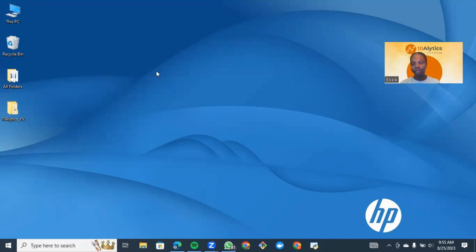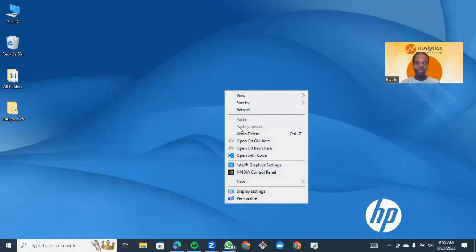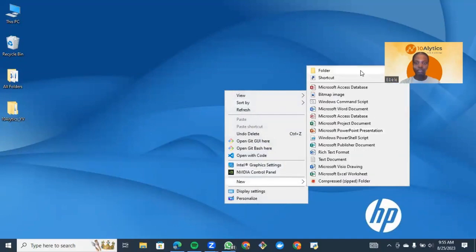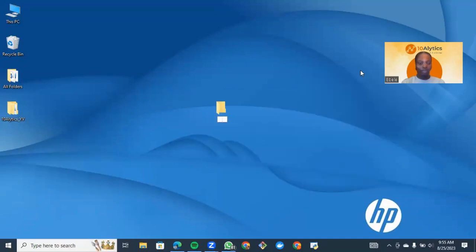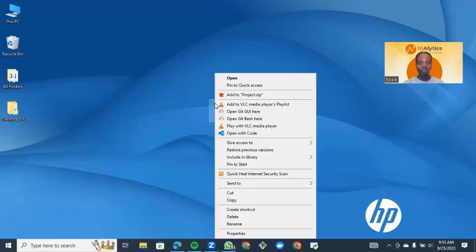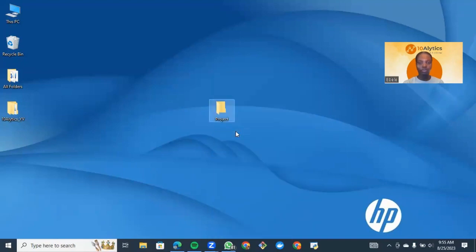I want to create a database, I want to create a table, and also want to query from that table on my VS Code. So I'll right click, then create a folder, and I'll name that folder project. Then I'll right click on this project, open with code.